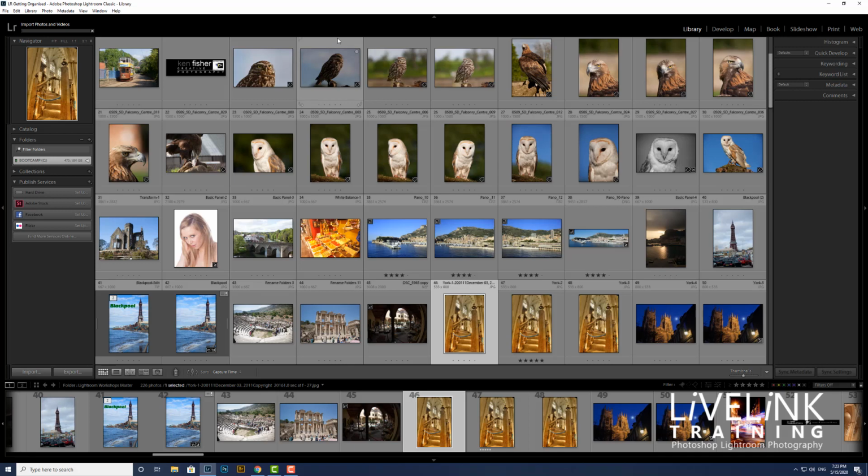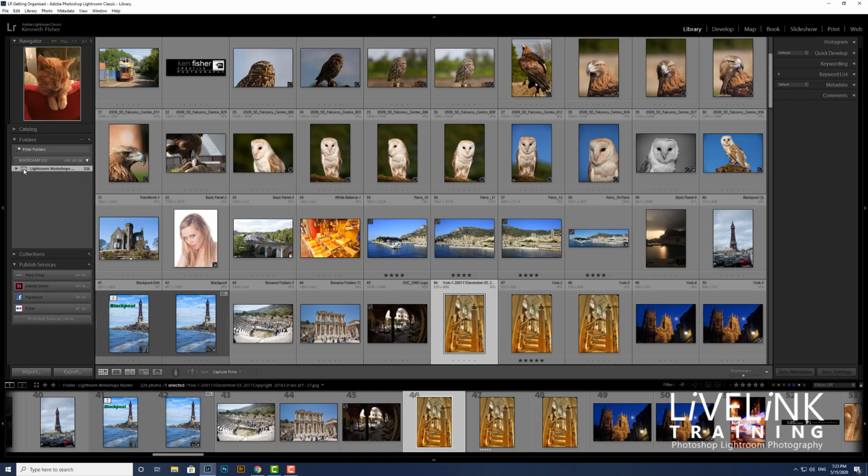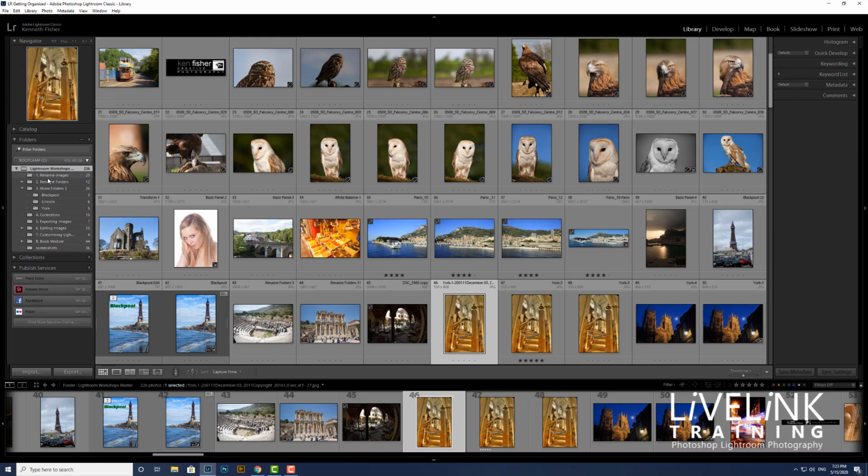Okay, let's have a look at some of the exciting things in Lightroom itself. Let's go to the folders panel. Here you can see this is my C drive, Bootcamp C drive. And if I click the little disclosure triangle, I've got a folder in there called Lightroom Workshops. And in that folder, I've got lots of subfolders with lots of different images in.